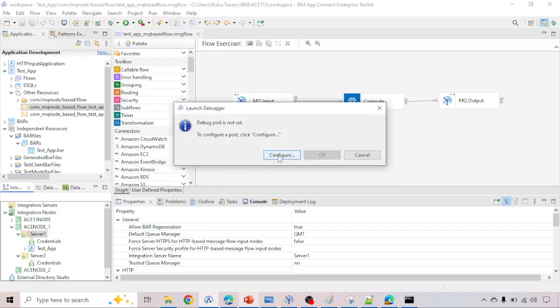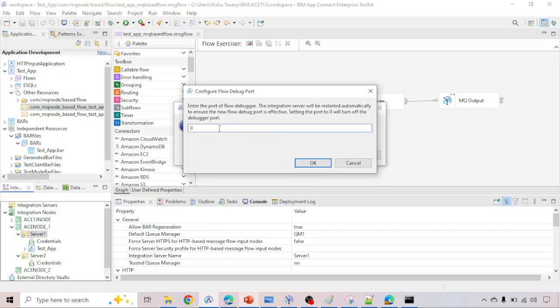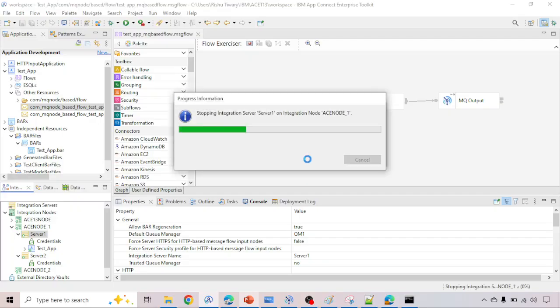Just click on configure. There will be a debug port you need to give. So let me write some debug port like 1458, something like that. Anything you can write. Just click on OK. It will stop the integration server and start it, because after defining the debug port, the integration server needs to be restarted. So using the debugger, we can debug the application. Let's see how we can debug it.